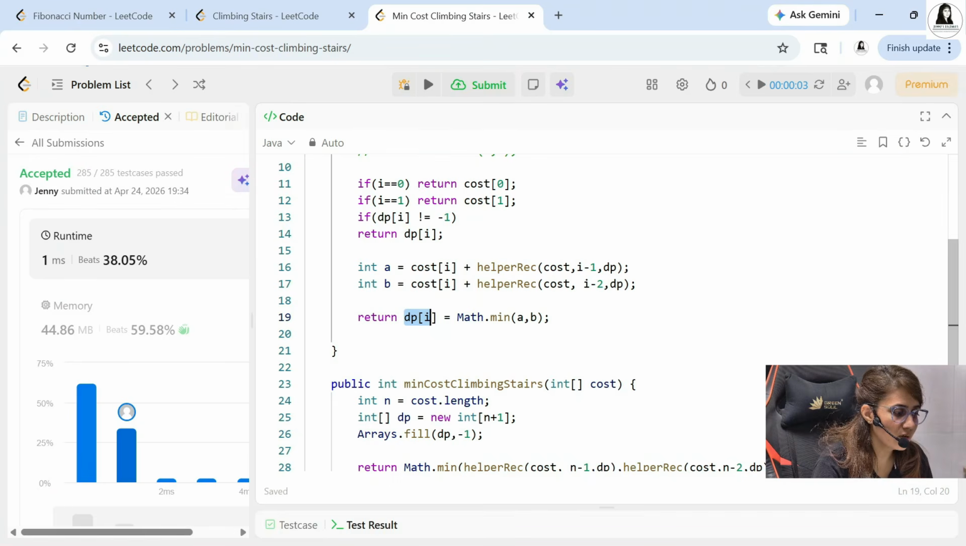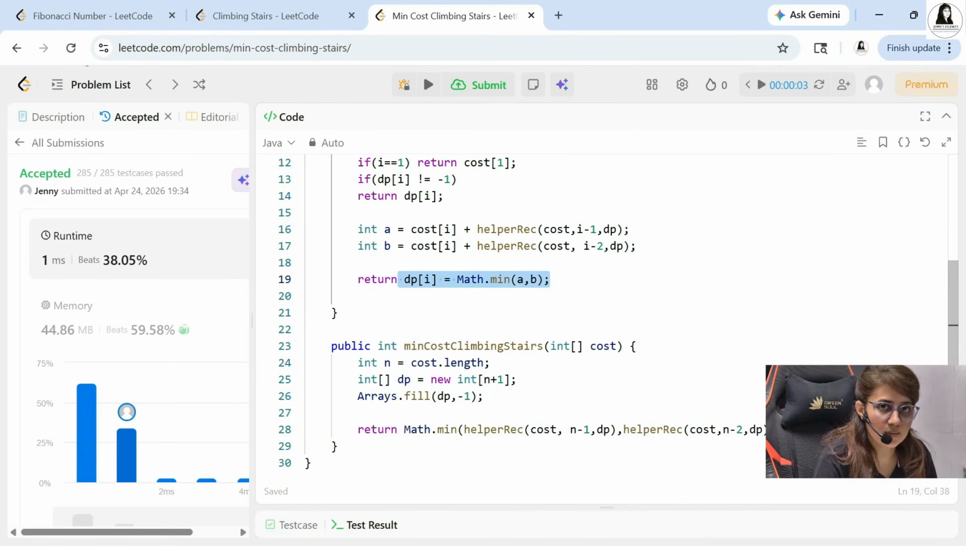What if you can do it with the bottom up approach as well? Bottom up DP approach. Like we directly fill this DP, this table, this 1D array, without recursion, just iteratively. Yes, that's really easy.